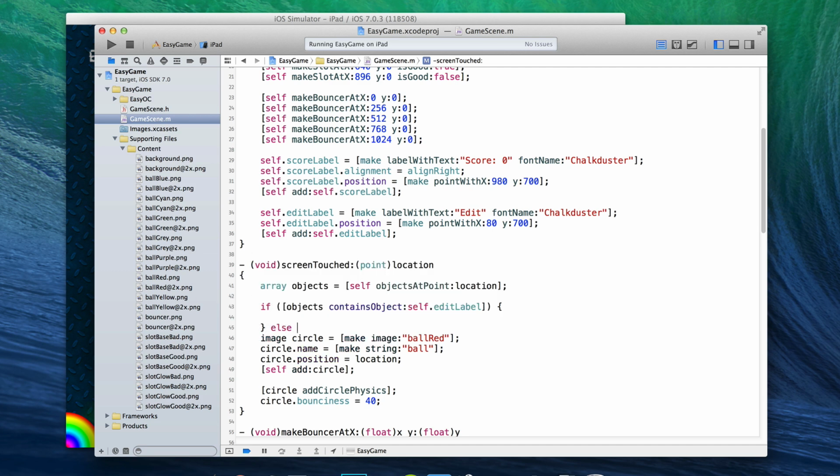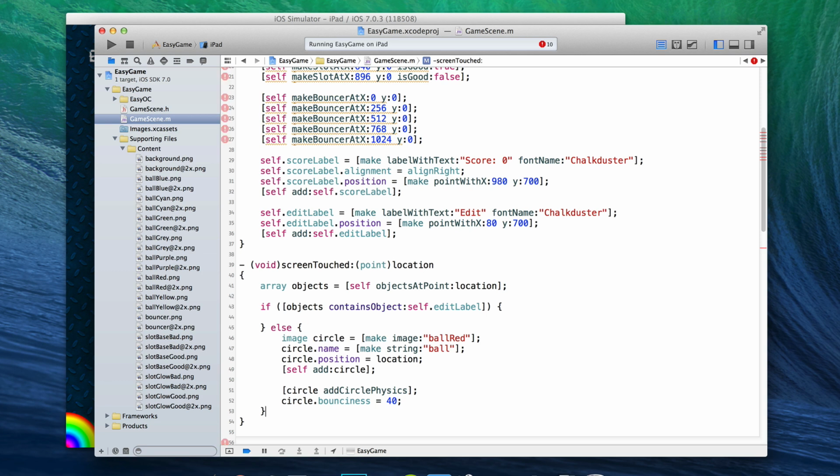Write else open brace and indent all these lines underneath the else statement like that, all under there, and end the else. So all the code you had before in screen touched should go in the else block of our if statement. So this code will only be executed if edit label was not tapped. If it was tapped, in this space in between here, we can take some other action.